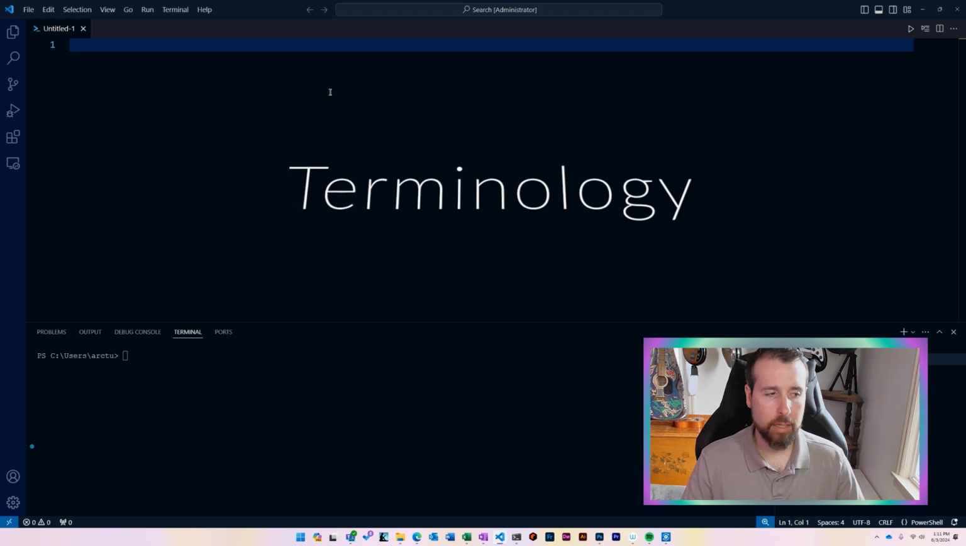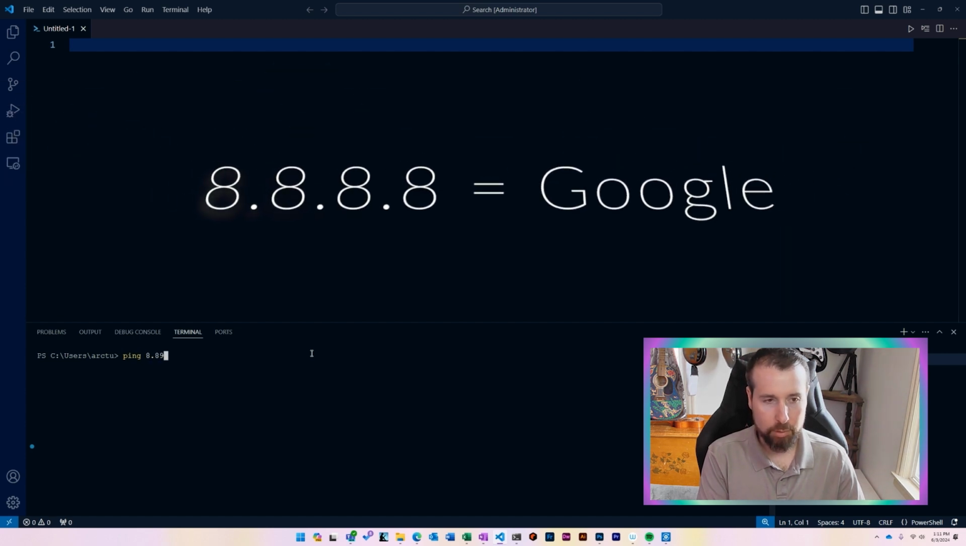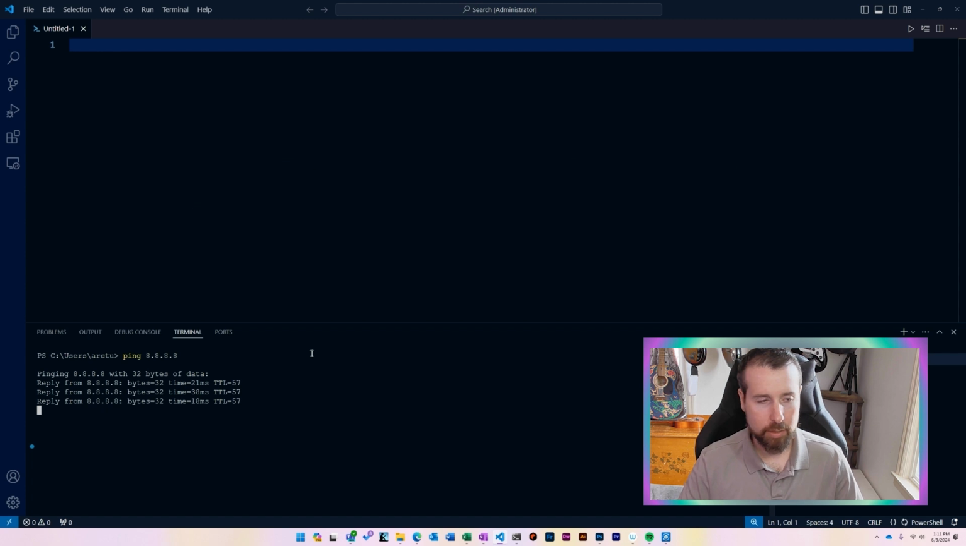Okay, let's clear this, and we're going to go over some terminology now. A commandlet is something that's written in the .NET Core language, such as C#. A function is written in PowerShell's own scripting language, and an application is an external executable, including command utilities like ping and ipconfig. So you can actually run ping and ipconfig right within PowerShell. We can see that here.